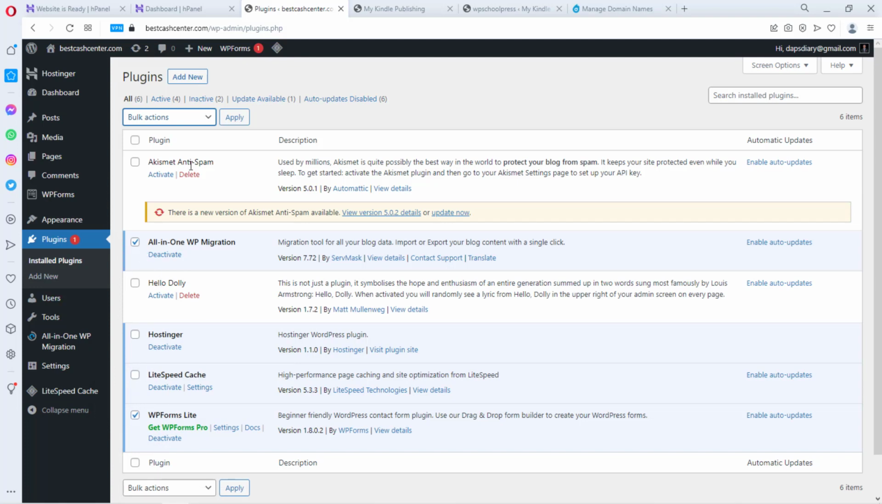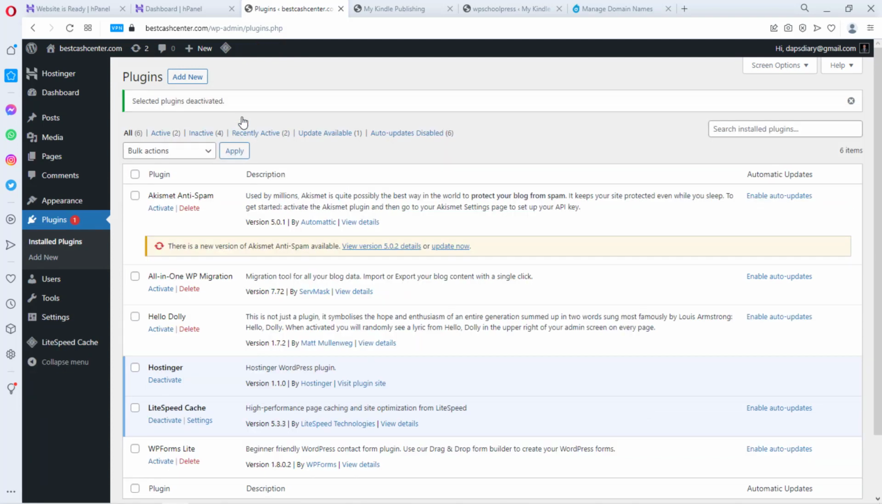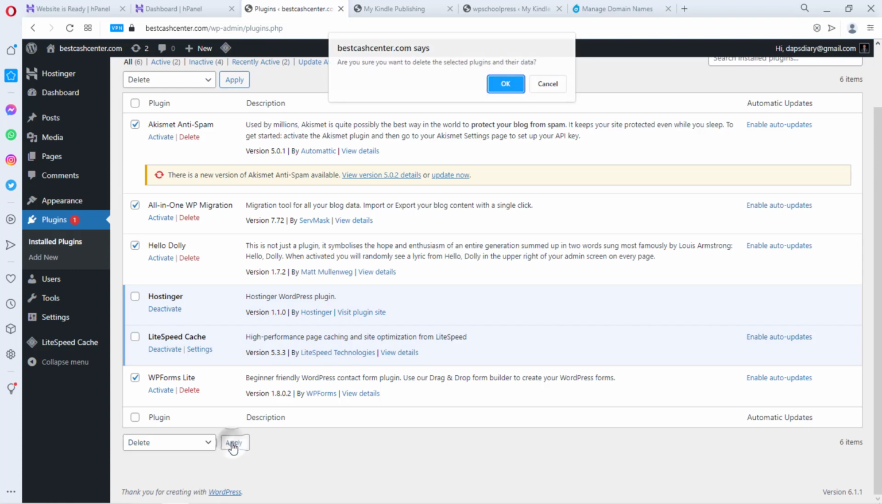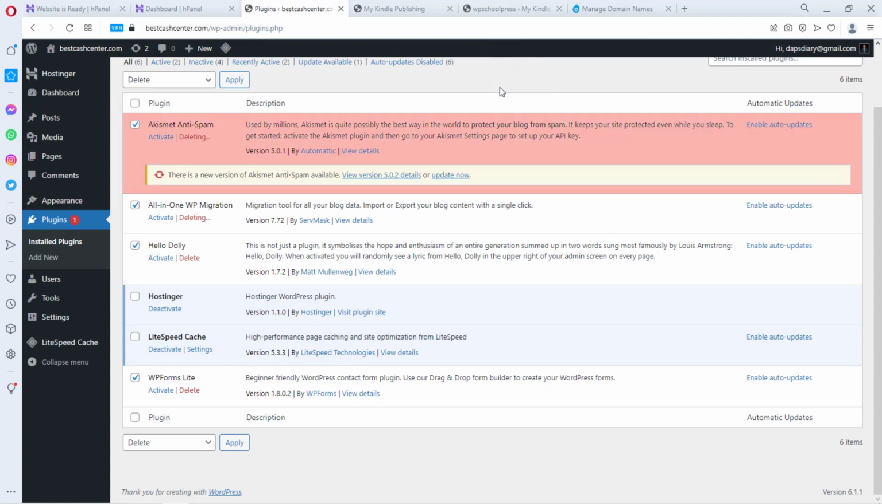The best way to delete these is to come down here or come up here and go to bulk action, then come to deactivate and click the apply button. Yes, that deactivated that plugin. So we can then mark all these plugins and then come to bulk action and hit delete this time around, not deactivate, because they're already deactivated, and click the apply button. And yes, we want to delete these plugins, we don't want them.